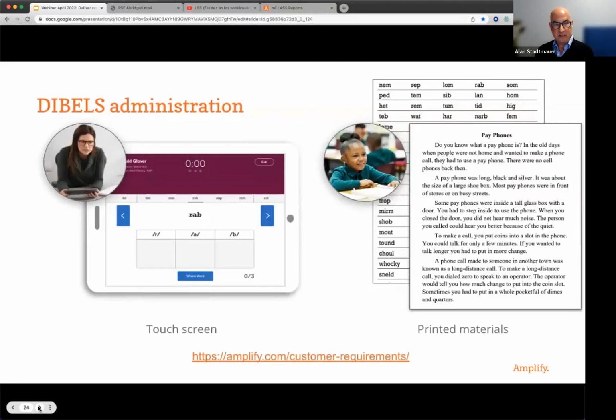So it's a one-to-one assessment. The teacher has a device. These are typically touch screens, an iPad, a Chromebook with a touch screen, but a laptop and a mouse works just fine. The student has in front of them printed text, the connected text they're doing for oral reading fluency, the page of nonsense words, or the like.